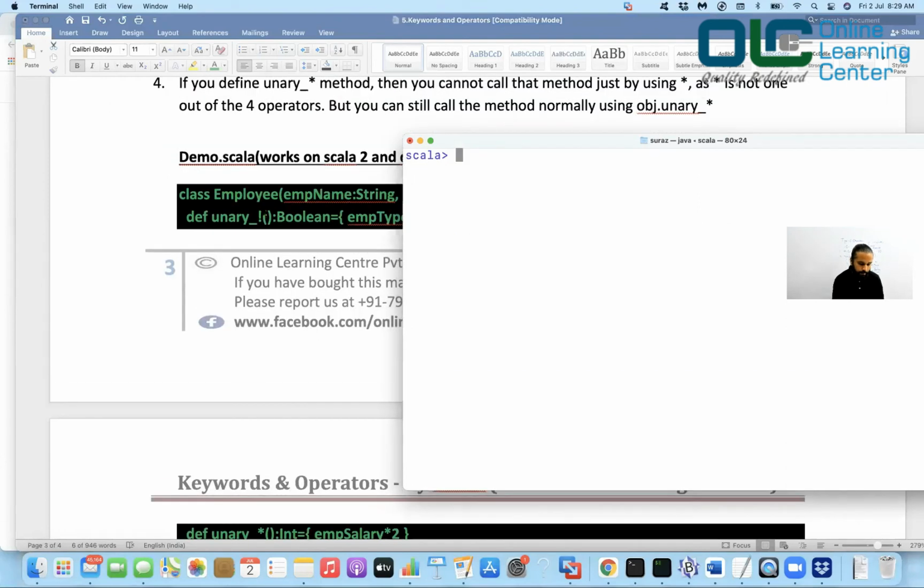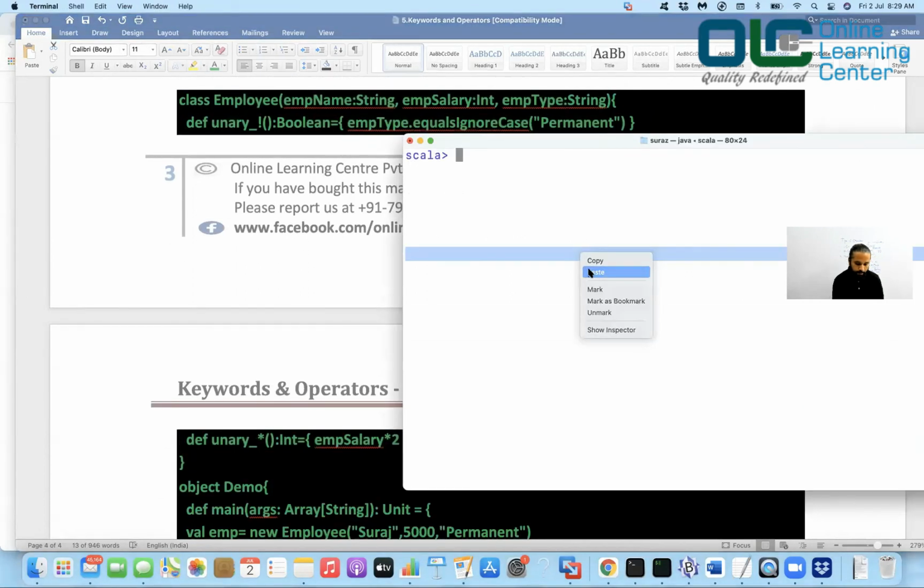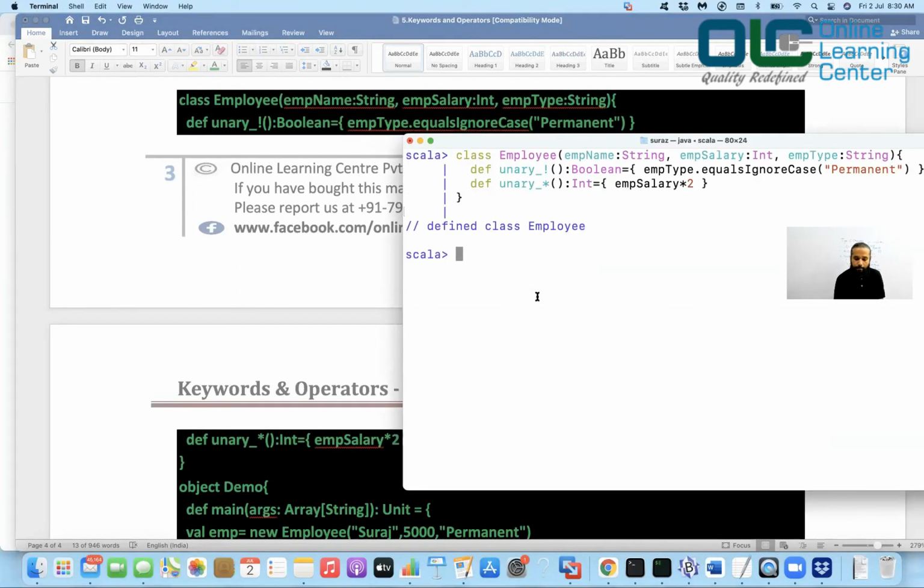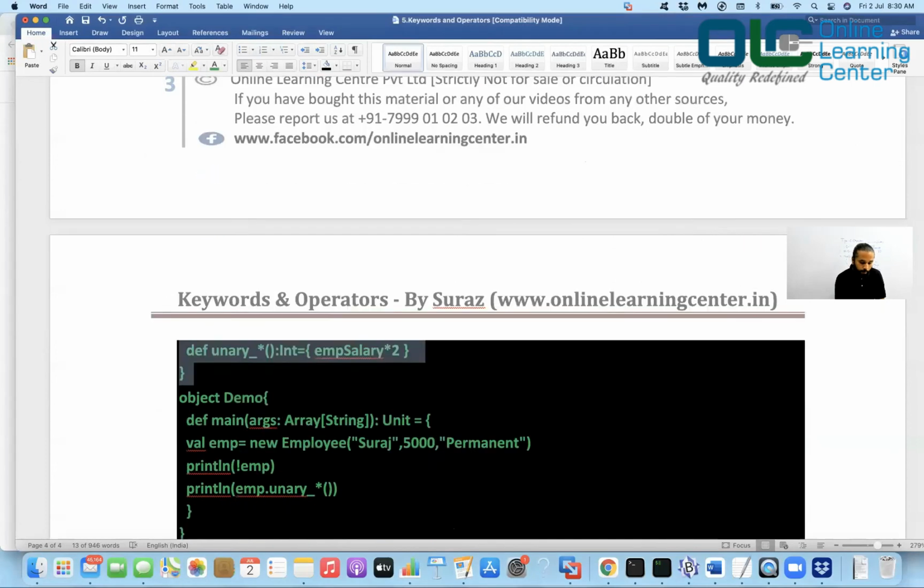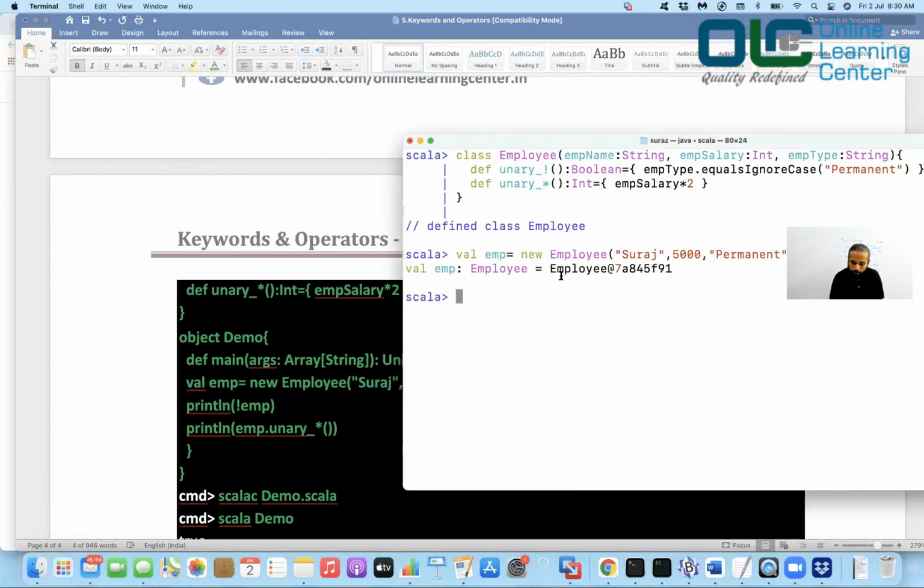So the first thing is I should define this class. I've copied this and let me paste. Now if you see, I've created a class called Employee, and this class Employee accepts three parameters: employee name, employee salary, and employee type. Now I'll not write this object and all. Let me directly create the object of the Employee class. I'm saying the employee name would be Suraj, employee salary would be 5,000, and employee type, let it be permanent.